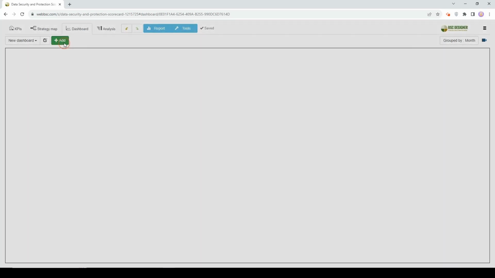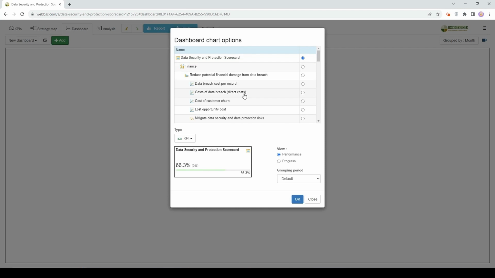First, click the Add button, and then I need to pick the indicator from my scorecard that will be the data source for the chart. For example, I want the dashboard to show overall data, so I select the root element of the scorecard. Then, I need to select the type of the diagram to show. The properties of the diagram will change accordingly.